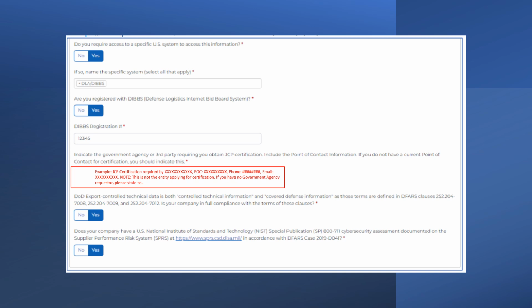Finally, you will need to indicate the government agency or third party requiring you to obtain JCP certification. You will need to specify the particular government agency or third party entity that mandates your JCP certification. Additionally, provide the point of contact information for them. If there is no one and you are doing this on your own and you do not have a current point of contact for certification, make sure to indicate this.